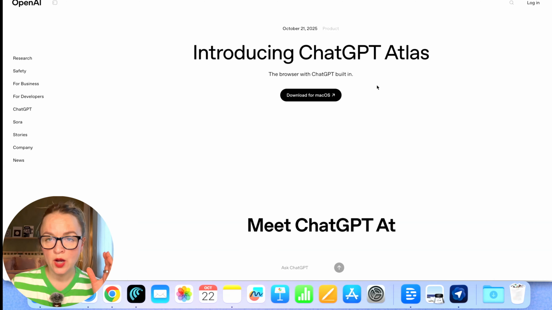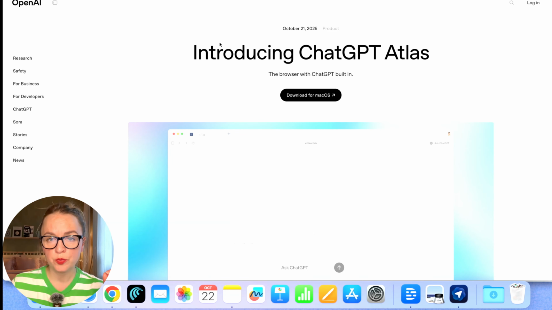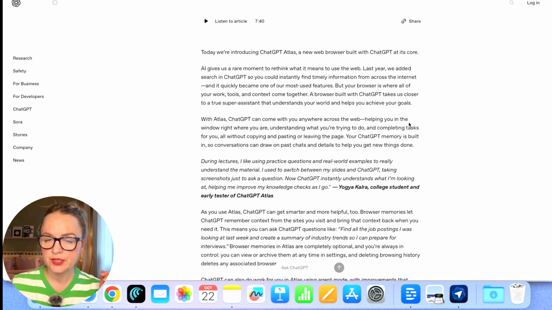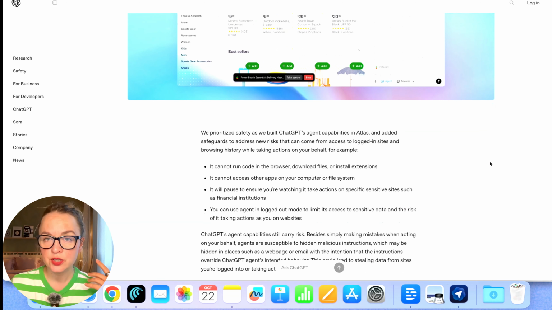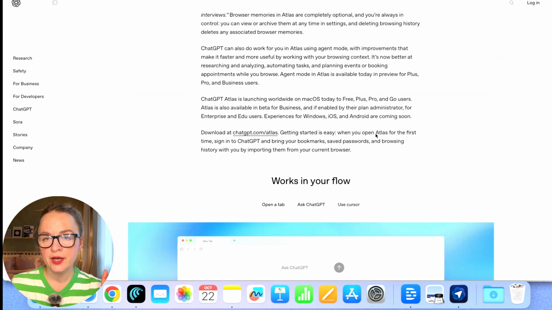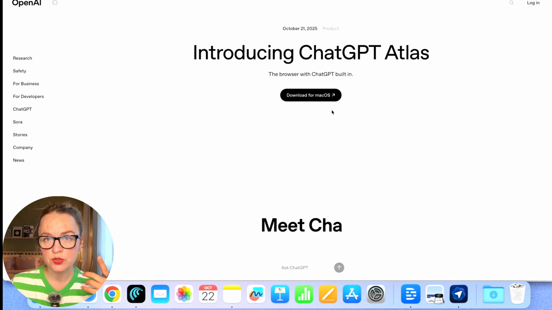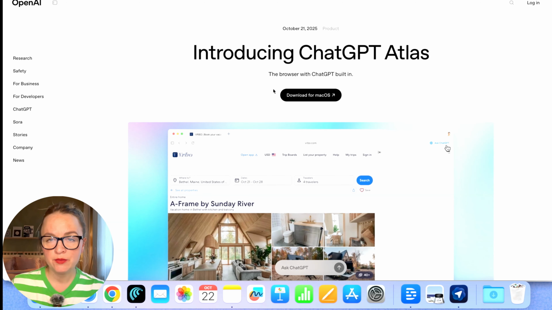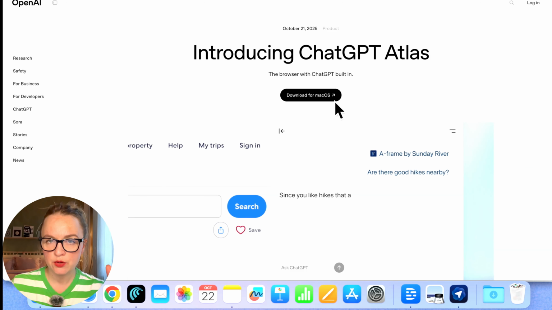Let's get going. So how to get access to ChatGPT's AI browser? You go to OpenAI and then you see their press release of Atlas. You can find it in the description below as well. So you can get some general information here. And what you can do is you just press download for macOS. So it's only available for Mac. It should be available on all accounts, including free accounts in ChatGPT. So this is how you get started.